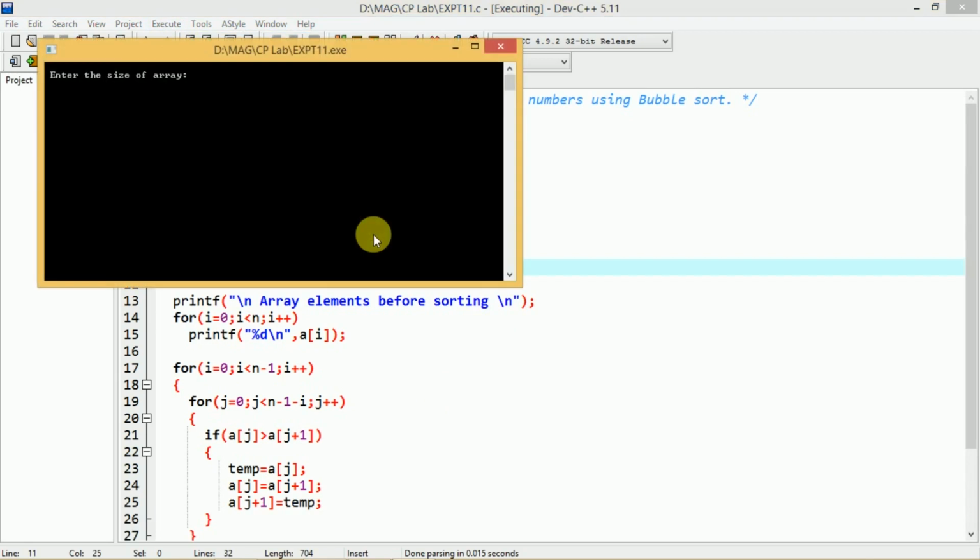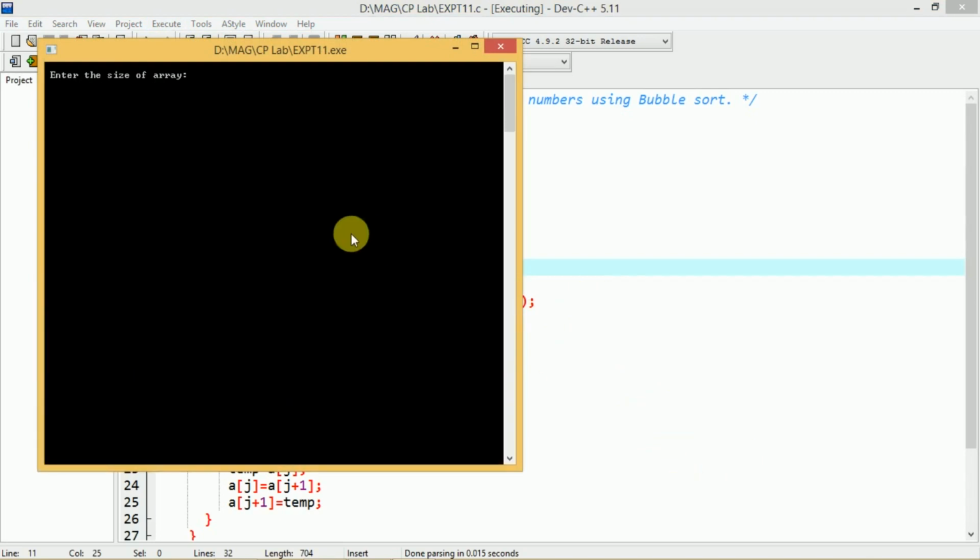When you run this program, first it will ask you to enter the size of array. Although we have taken the size of array as 10, again we are asking from the user, because whenever we declare an array variable we take some sufficiently large size, but it depends on the user how many elements he wants to enter. So here I will consider only 8 elements, so I will enter array size as 8.